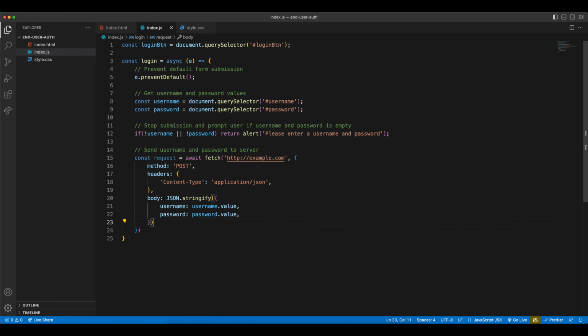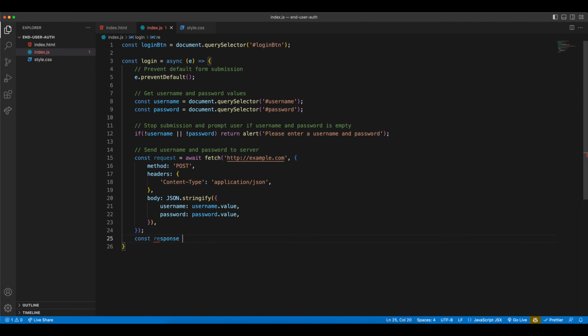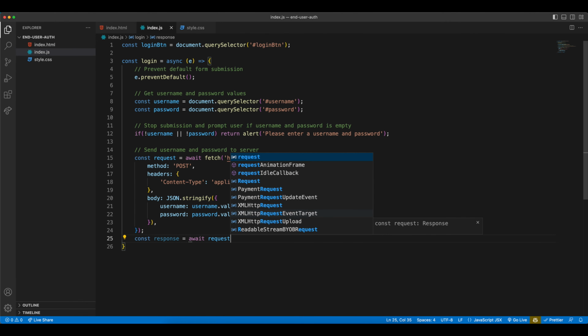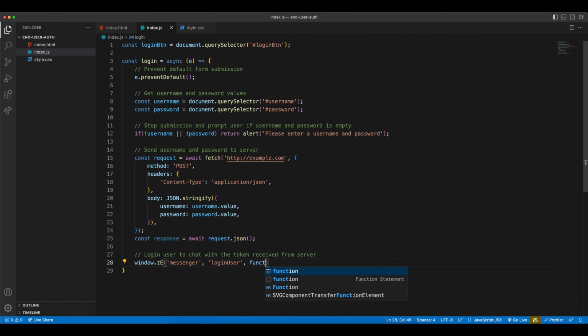We'll also need to use the JWT that is passing the response from our server, so we'll create a response variable to store the value. And now that we have the JWT, we'll want to pass that to the Zendesk Web Widget SDK to verify the identity of the user. We can do that by using the window.ze method together with the login user API. We'll also provide a callback function here where we'll pass a token from the response variable.